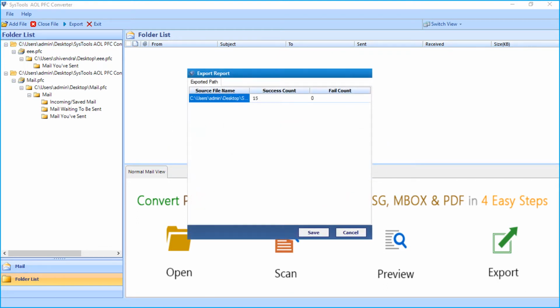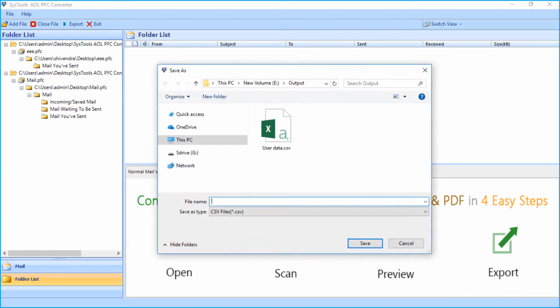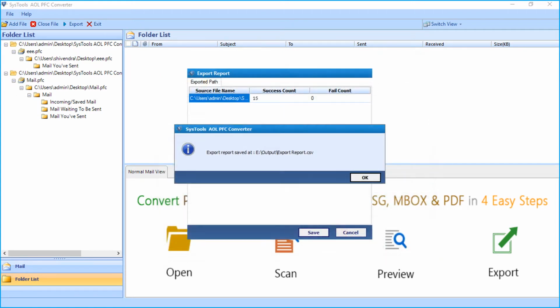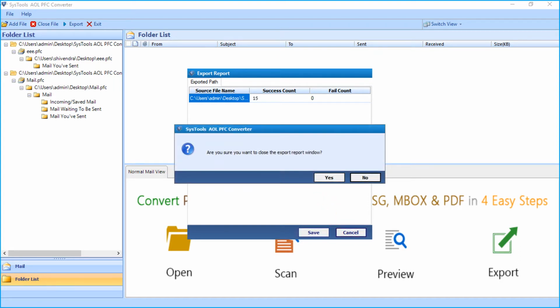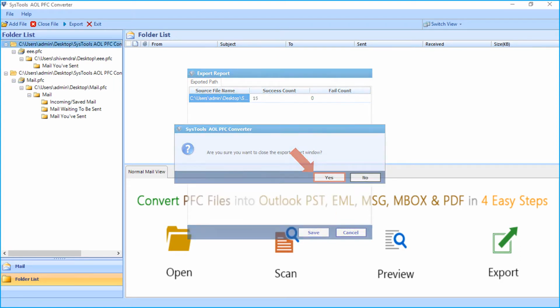Now the Export Report window appears, and click Save button to save the CSV file. After that, click Save button and click OK. Then click Cancel to close Export Report window and click Yes to close the application.